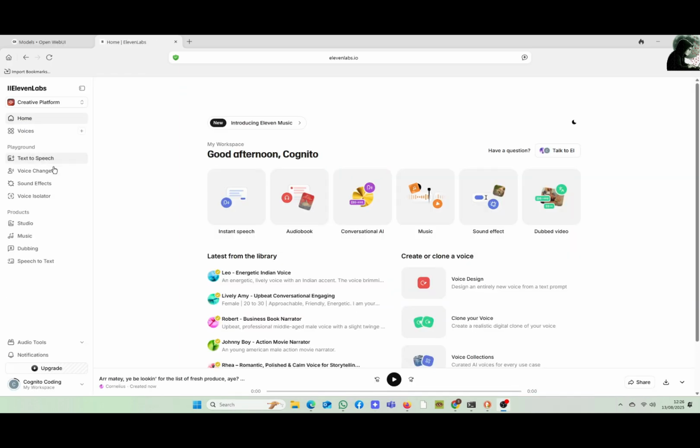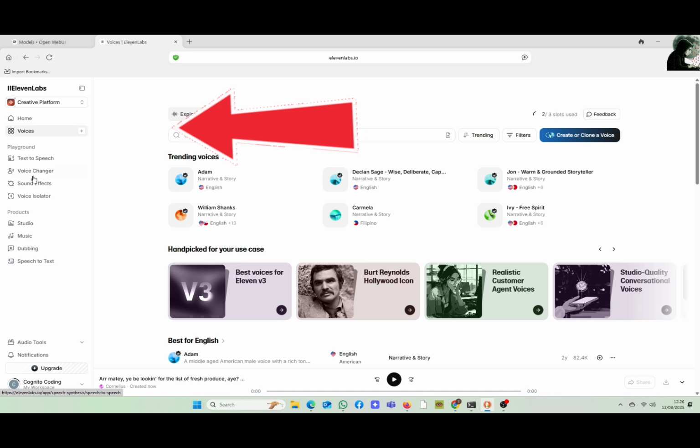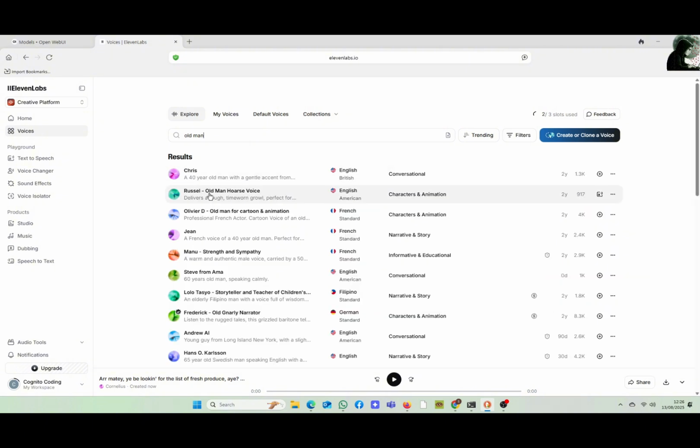Once logged in, head to the Voices section. Browse through the available voices or search for one you like. Click on a voice to preview how it sounds.